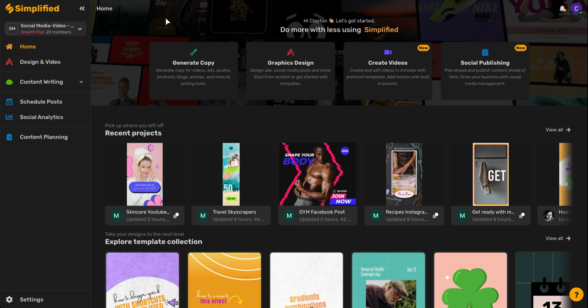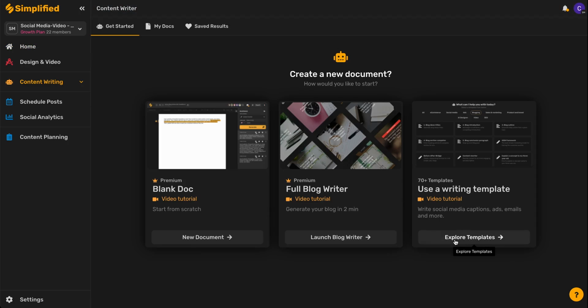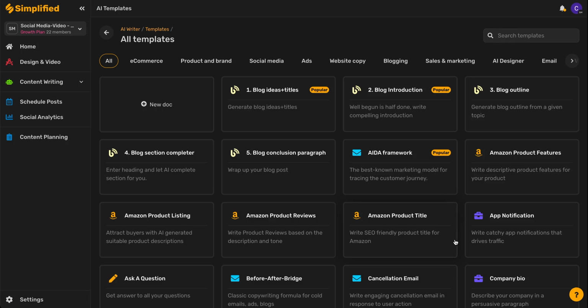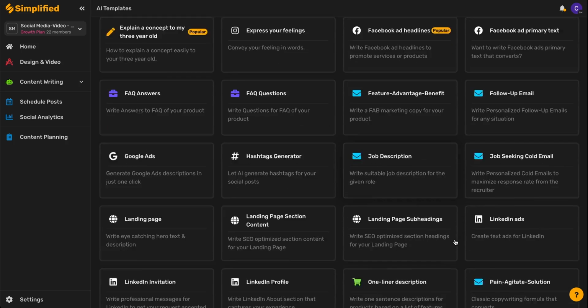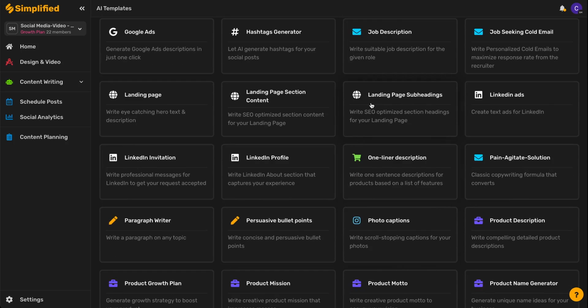To start, we'll come over here and click Generate Copy. Then we'll come down here and click Explore Templates, and from this page we'll scroll on down until we land on the Landing Page Subheadings template, where you can write SEO optimized section headings for your landing page.